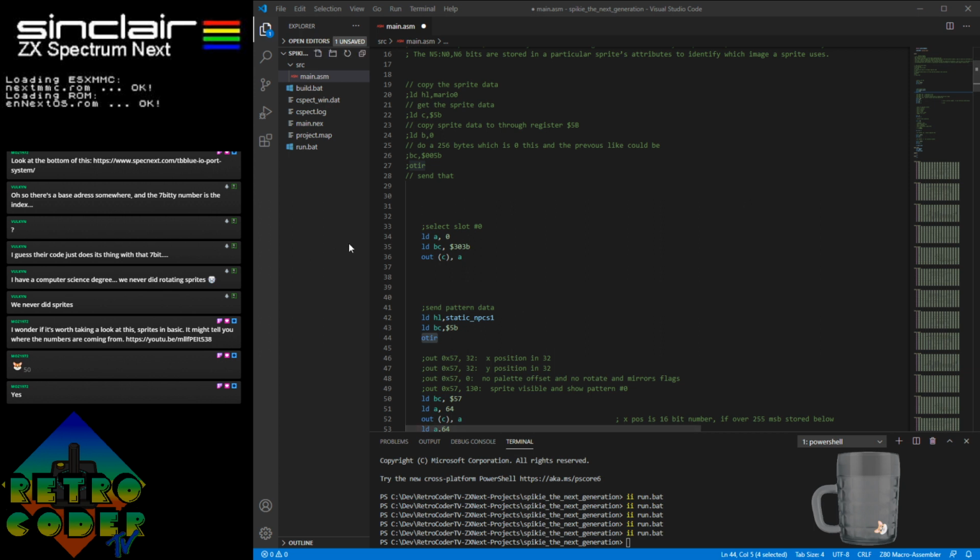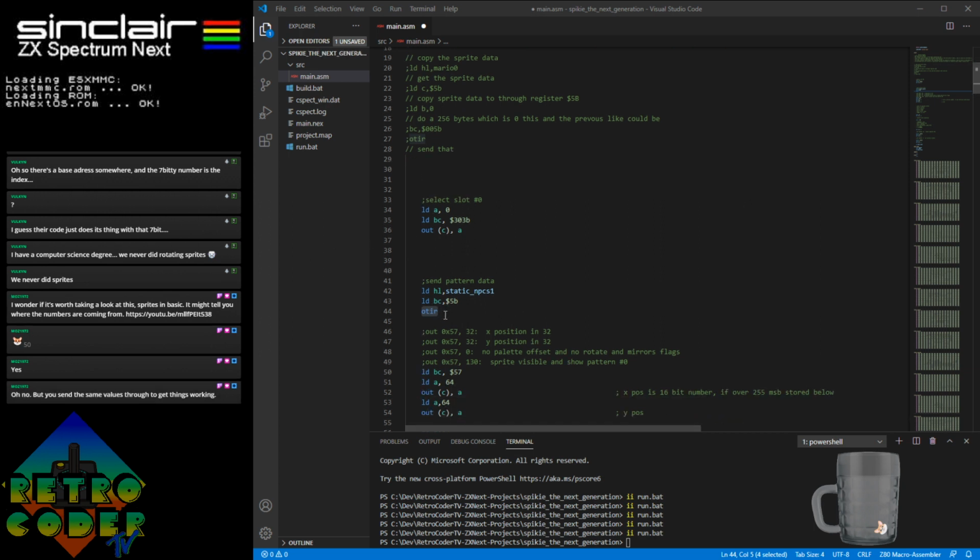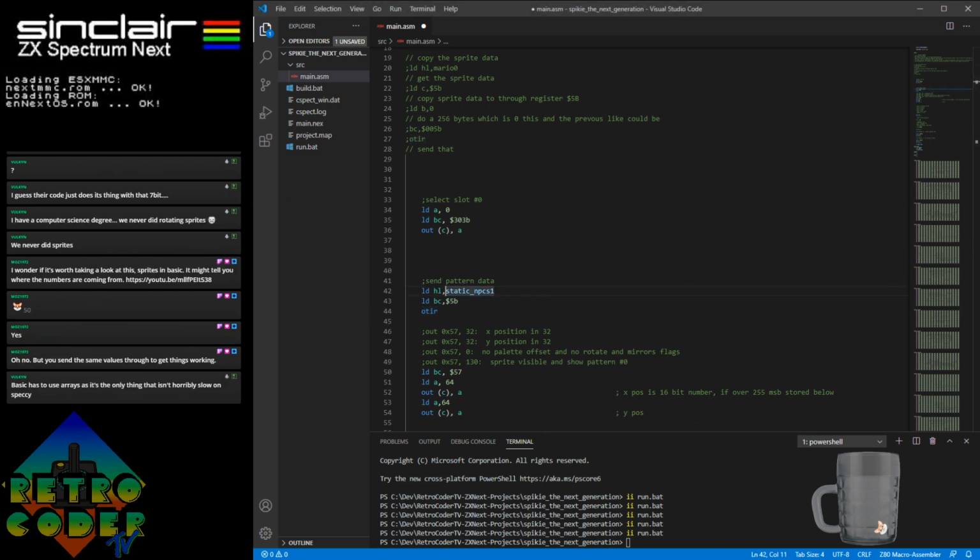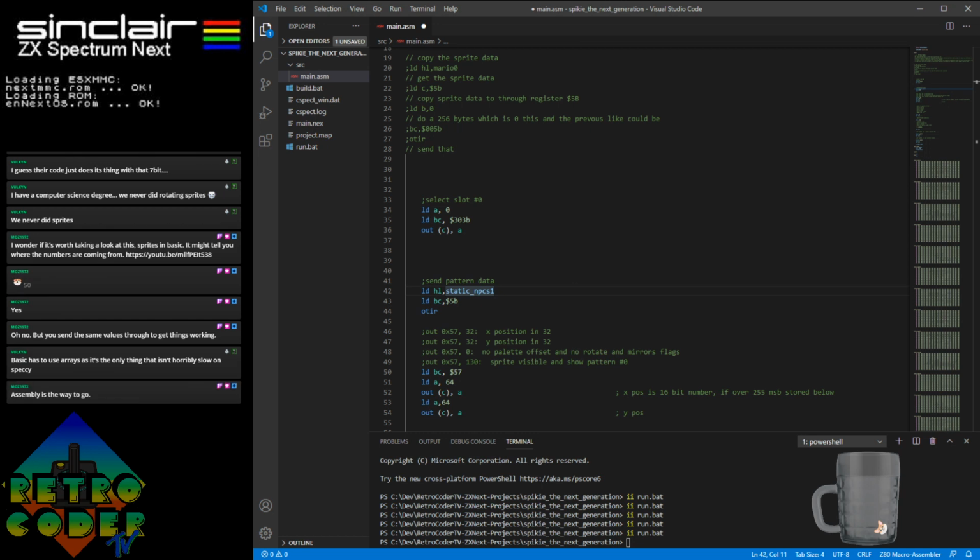So OTIR, in case nobody knows what that does, because I don't really know what it does. I knew it was looping until B was 0, but it reads the data from HL and writes to port C. So that's where the 5B comes in. He's got it like that. You don't need preceding zeros, but to make sure you know it's 2 bytes, that's in the C. So it writes out data from there to C.